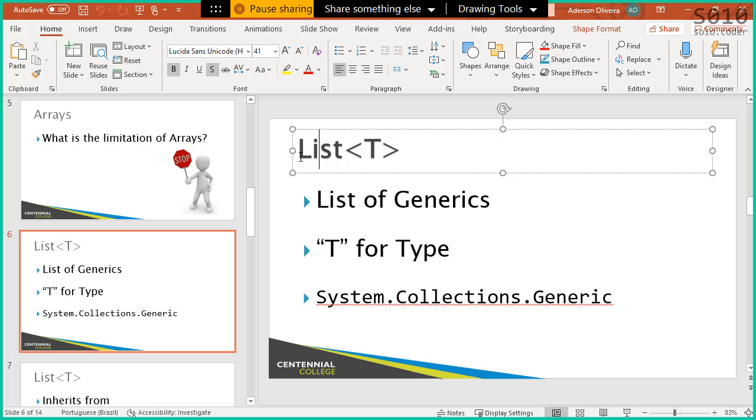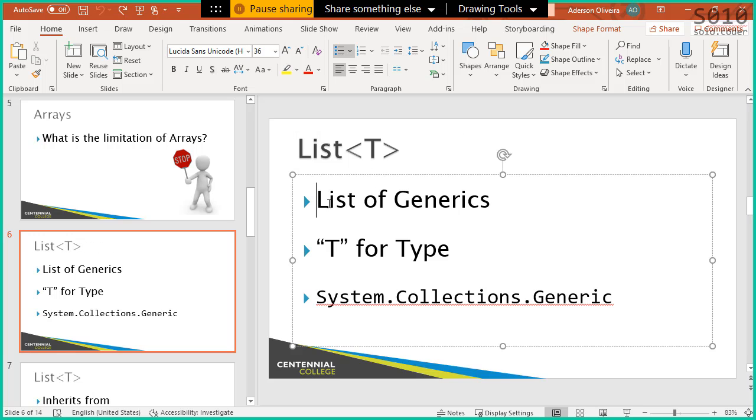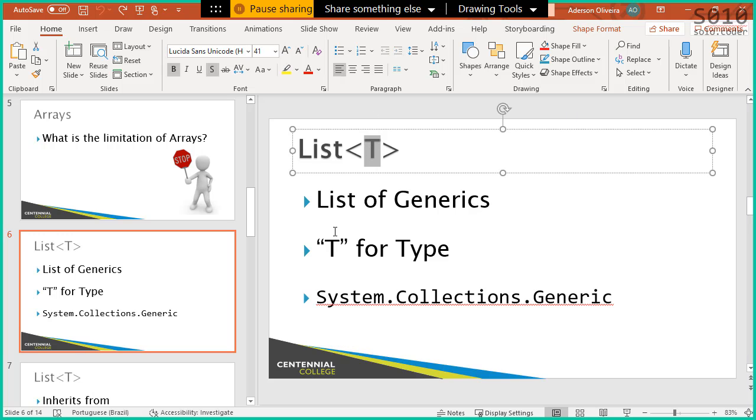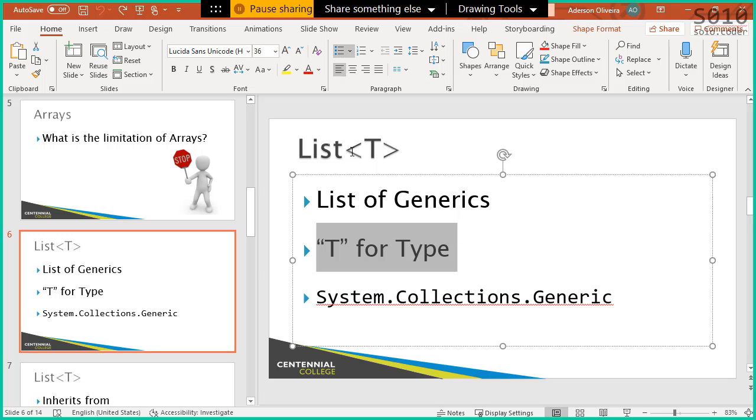You're gonna see this kind of terminology: a list of a certain type. The type can be replaced by string, by int, it can be student, it can be account, anything. We define the type, okay? This is called a list of generics. They are generics, but you have to define the type that the list is about. The list is for strings, for integers. What is the type?